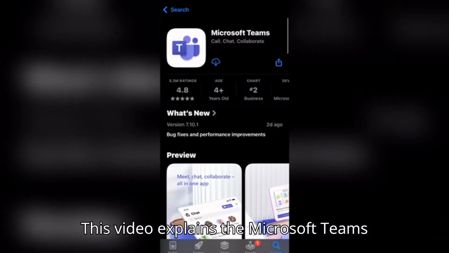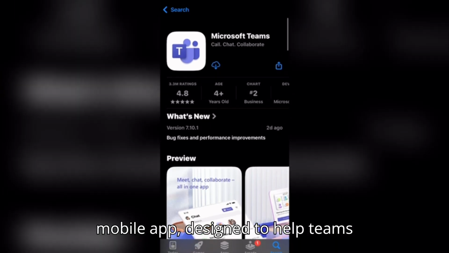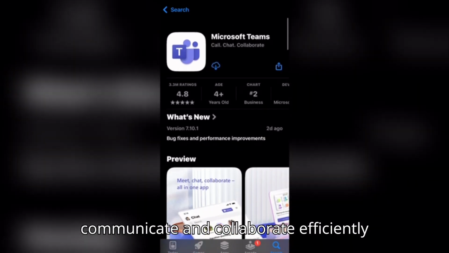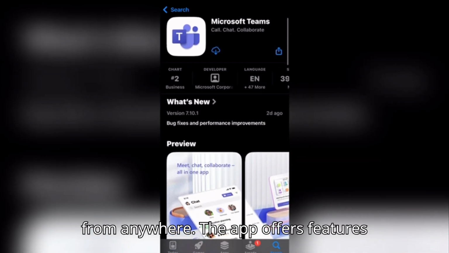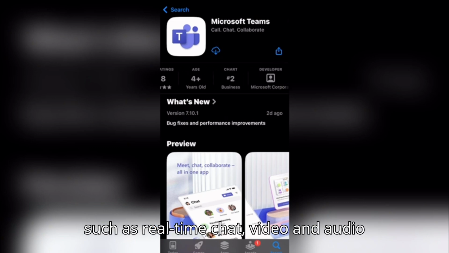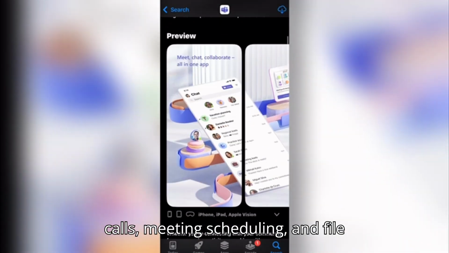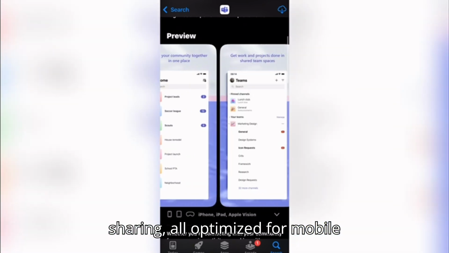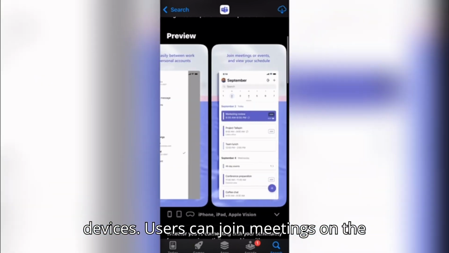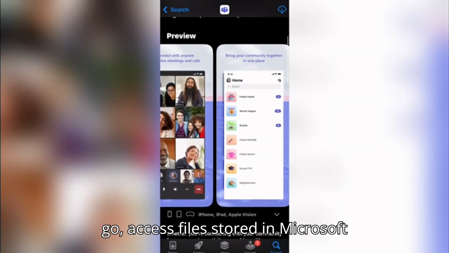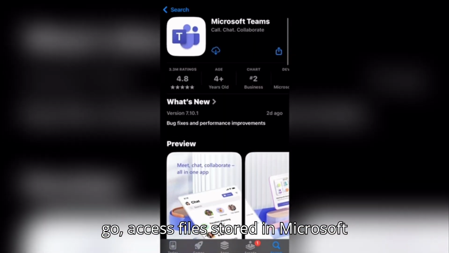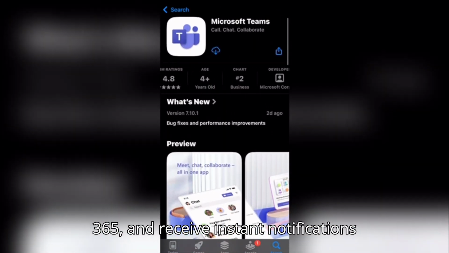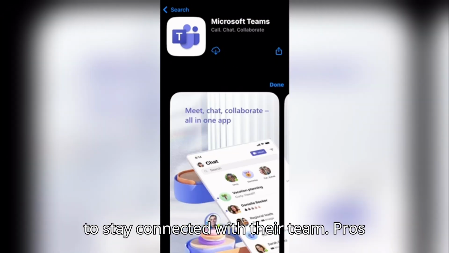This video explains the Microsoft Teams mobile app, designed to help teams communicate and collaborate efficiently from anywhere. The app offers features such as real-time chat, video and audio calls, meeting scheduling, and file sharing, all optimized for mobile devices. Users can join meetings on the go, access files stored in Microsoft 365, and receive instant notifications to stay connected with their team.